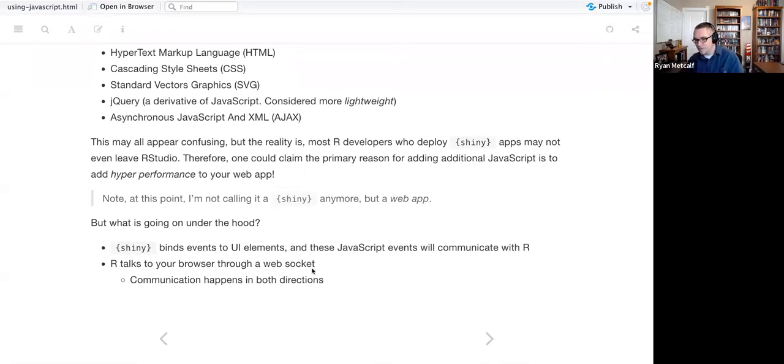R talks to your browser through WebSockets. Communication happens in both directions. So we have listeners, and we have calls that are being sent from the browser back to the server as an expectation. In the past, we always talk about reactivity. Shiny has a lot of references to reactive calls. That's ultimately what I'm referring to in this WebSocket handshake: these listeners and events that are being sent back and forth between these two services. JavaScript is the language that allows us to make that interaction. Any questions so far? Any details so far?